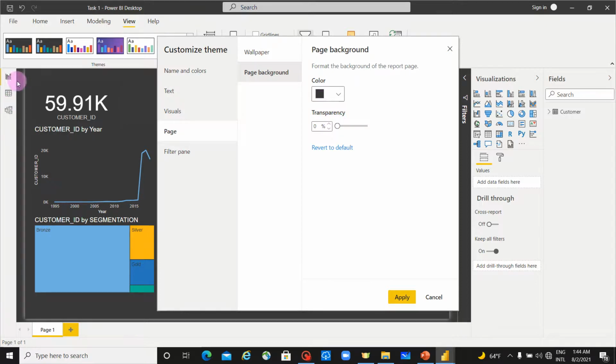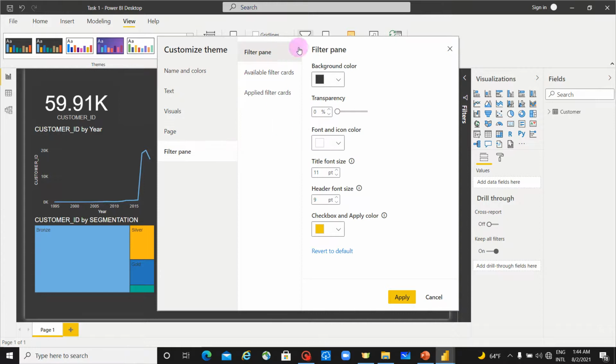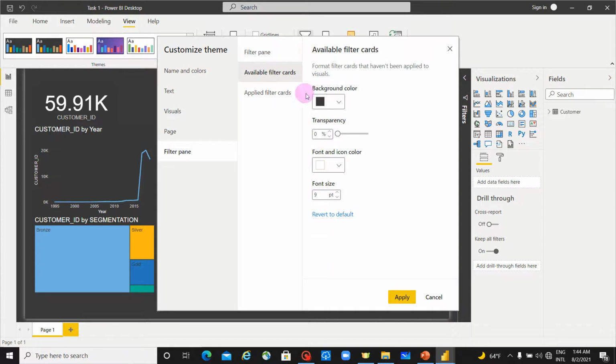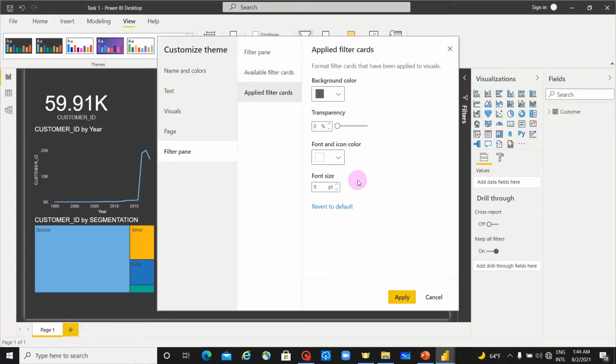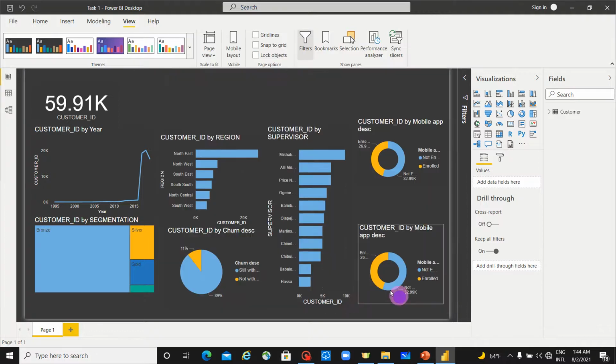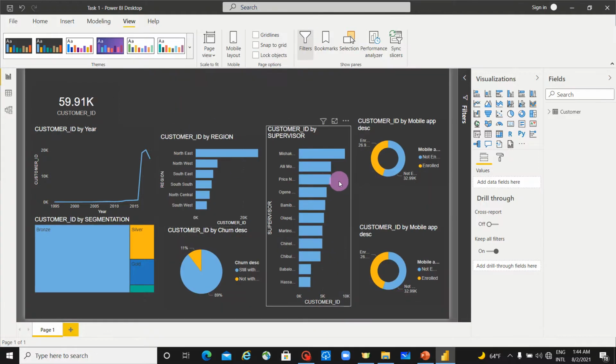So you can see the wallpaper right here. You can see it's more transparent than the page background itself. I come to my filter pane. On my filter pane, I leave it as black. Then I just leave it as it is. What I just adjusted is slightly the font size. I click on apply. You can see some changes happening there. So this is just changing themes and the basic part of it.